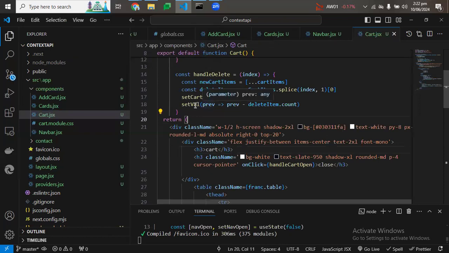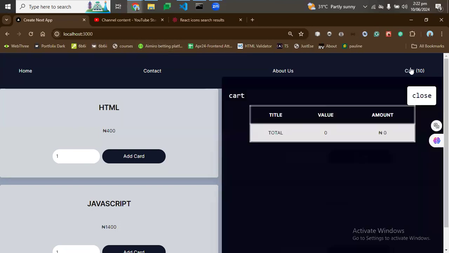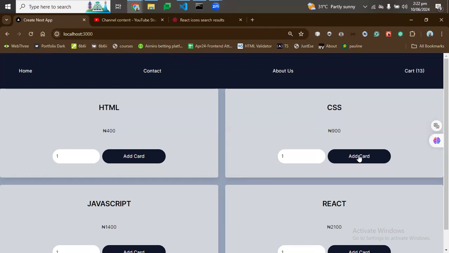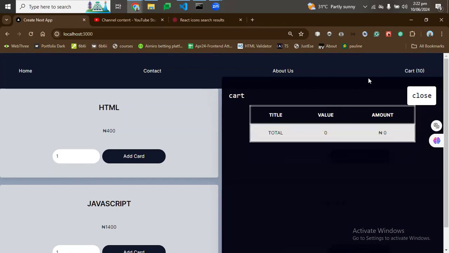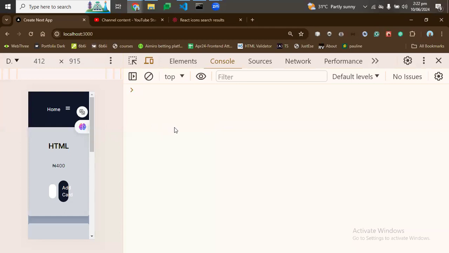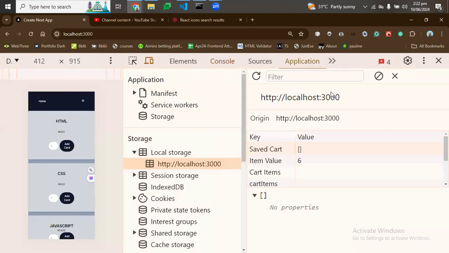Okay, we use the set val, look at the previous value of my val, and delete item dot count. I will use it to delete that previous value. So let's add something again and try to delete. You can see it has deleted that 3 here, but this 10 is still here because it's still reflecting on the local storage. So I can just go to the local storage and delete that item there.